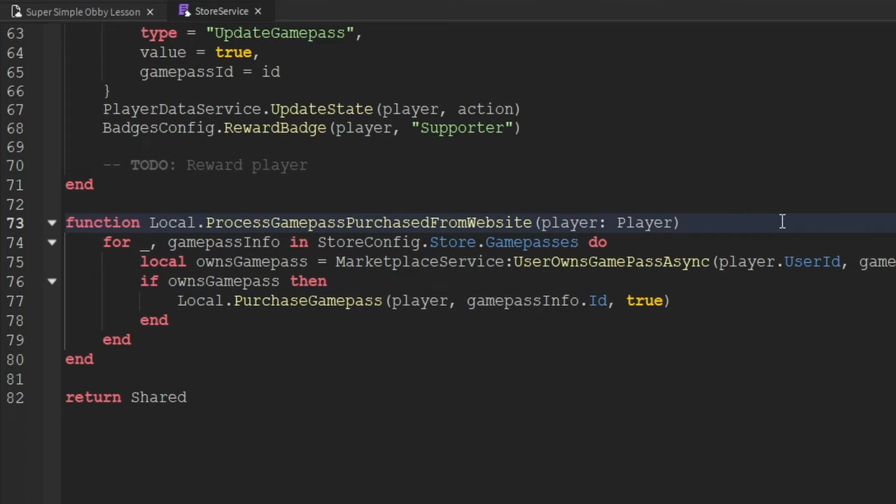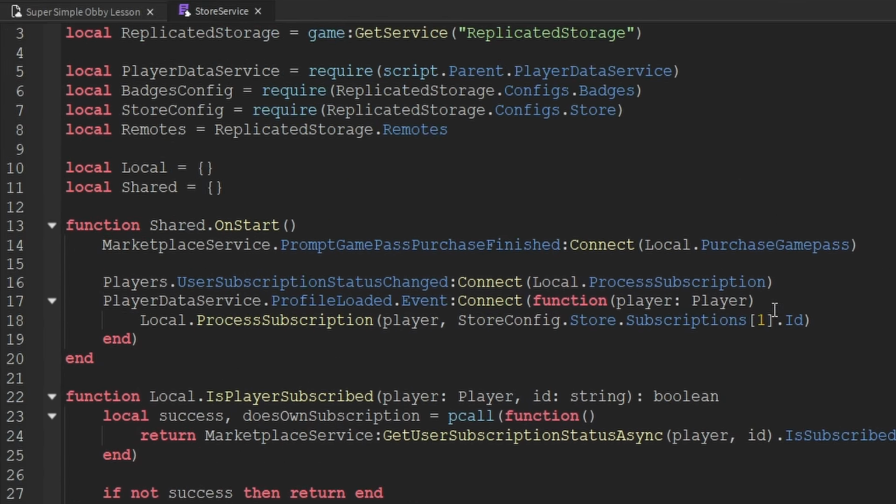And now we've run all this logic, we're finished with creating this function, but now we actually have to use it. And where are we going to use it? Well, we're going to use it inside of the onStart function. More specifically, when the player's profile has been loaded, so basically when the player joins the game for the first time.